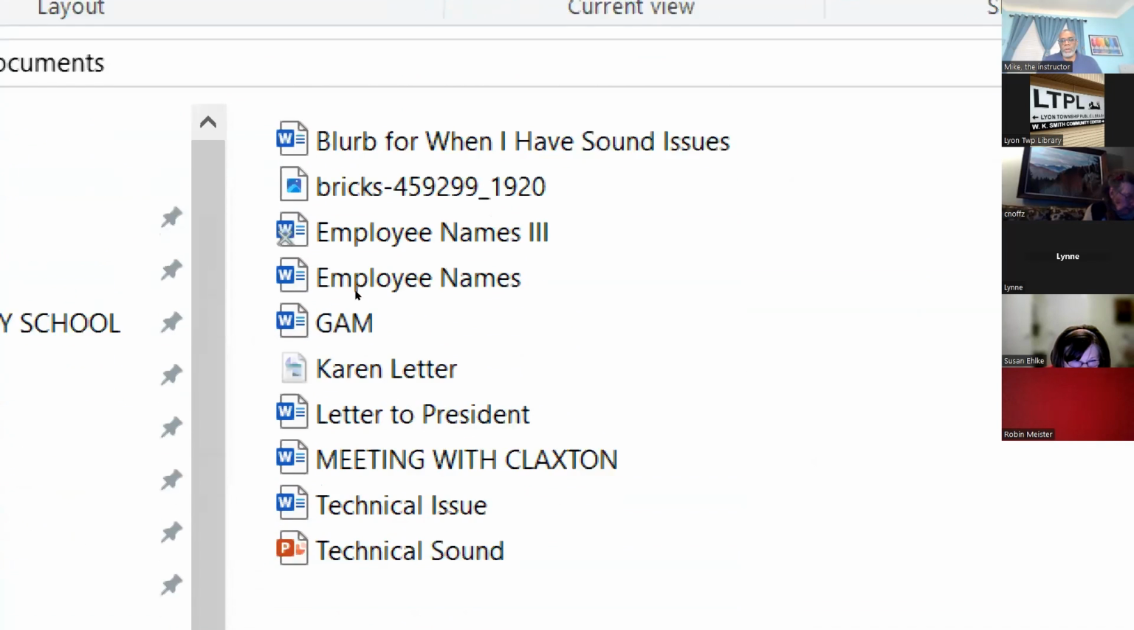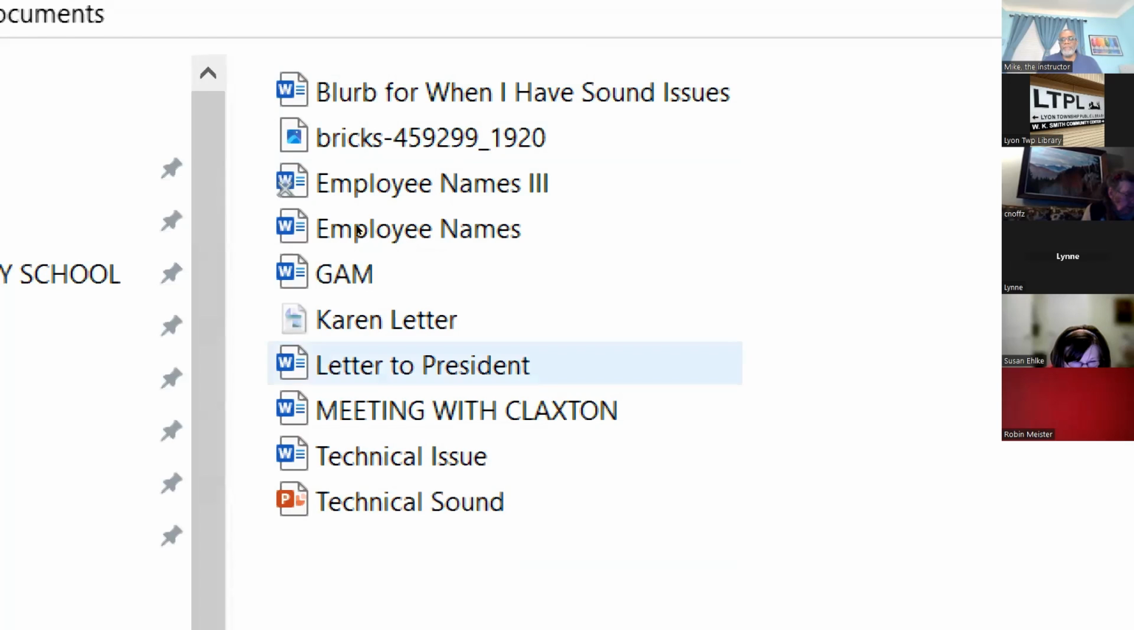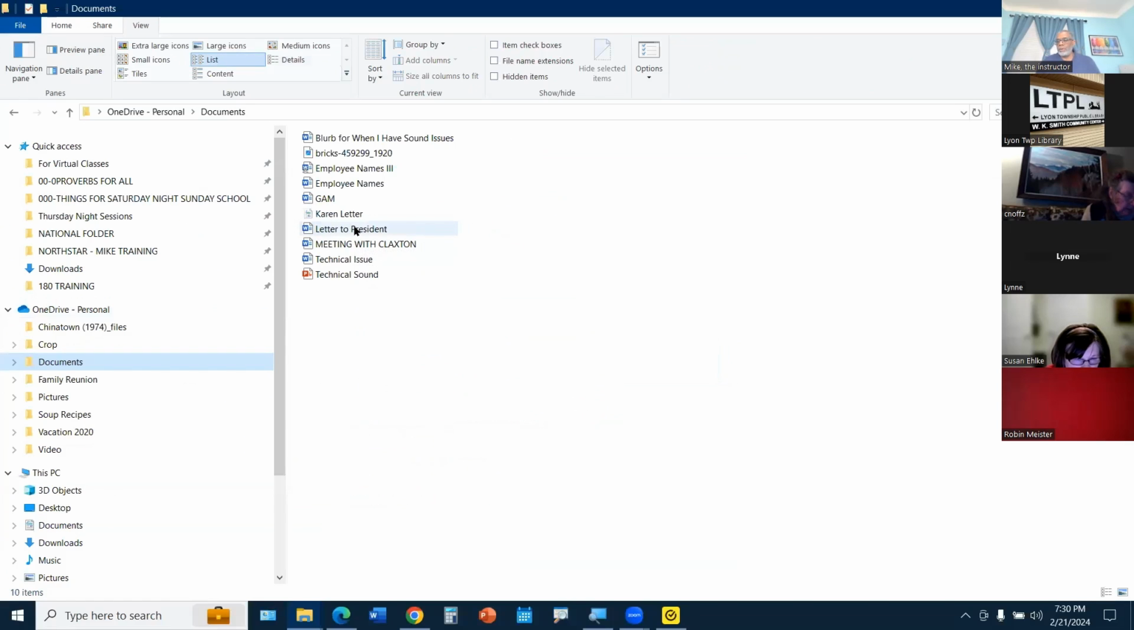And you can see that all of these are in alphabetical order. And if you have folders in there, they're going to put them in alphabetical order by folders first, and then by files and documents and things.